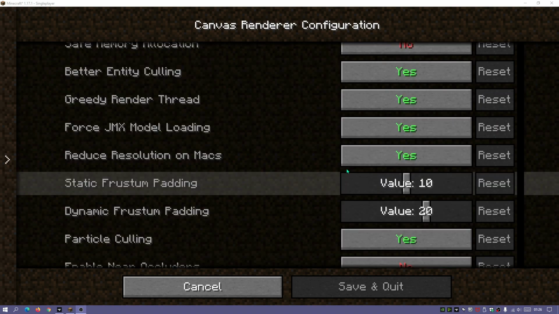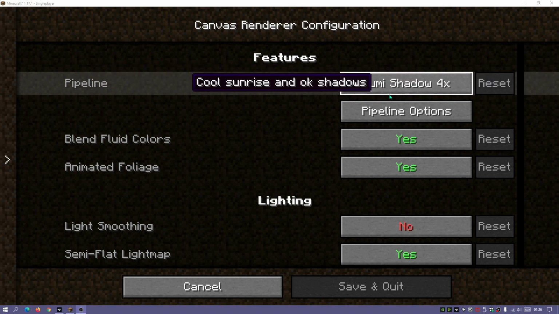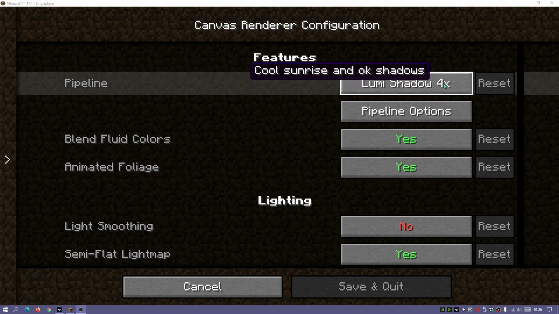Alright, so as you guys can see, we do have some options here. And on the top here it does say pipeline and it does say Lumi Shadow 4x.